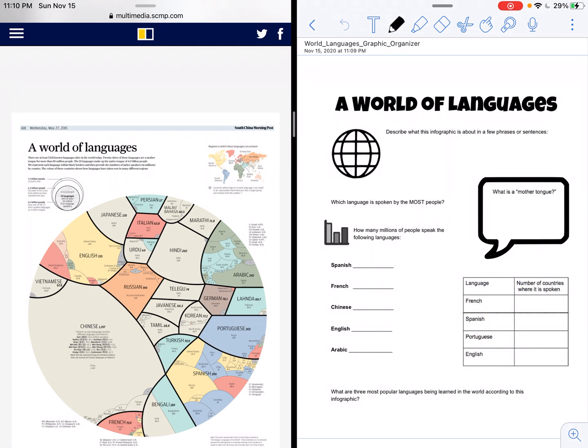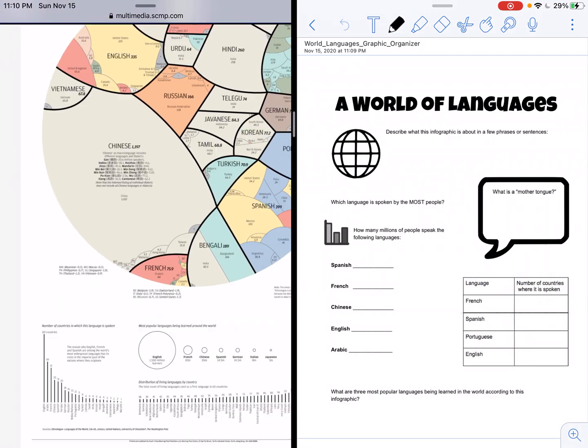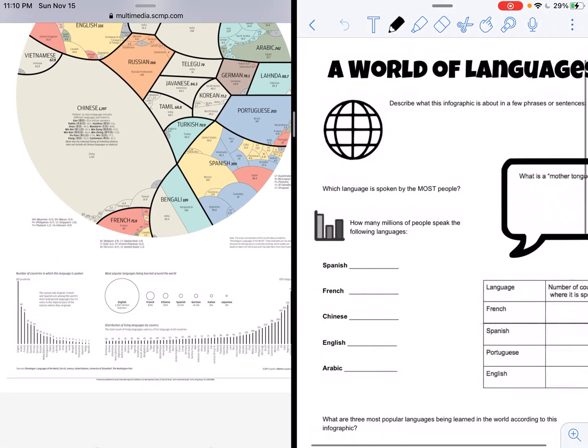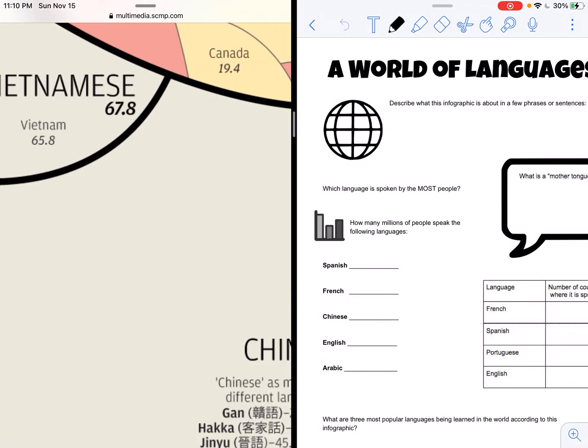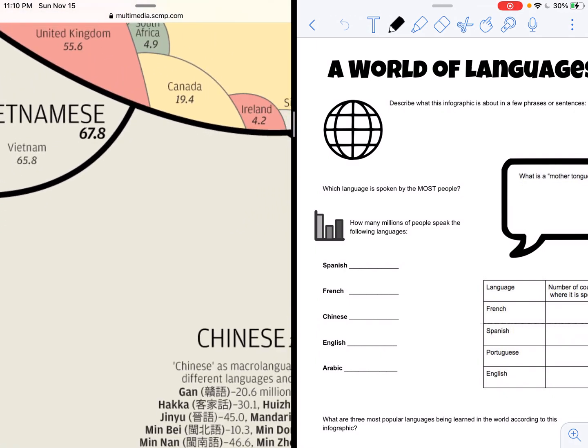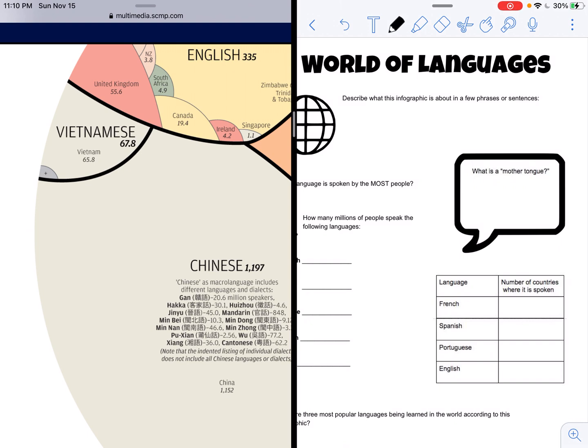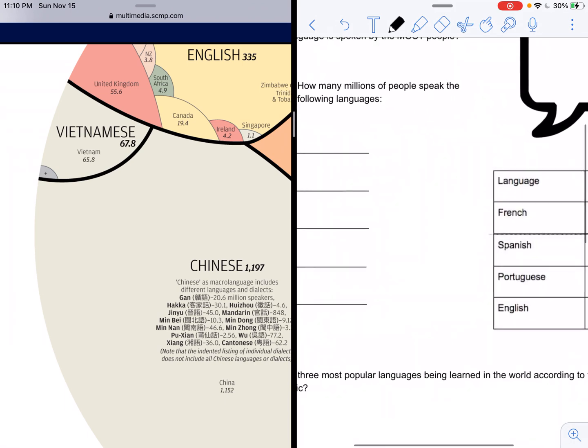And what you'll do is you'll take a few minutes to explore this infographic and all the little things that are in here. And then I'd like for you to answer these questions. So there's a handful of things to look for. Tell me what this whole thing is about. Find out which language is spoken by the most people, how many millions of people. You can find that number, like for example, there are 67.8 million people that speak Vietnamese. So that's how you'd find that. Over here, a mother tongue. You need a definition of that. How many countries people are speaking these languages. In any case, answer this.